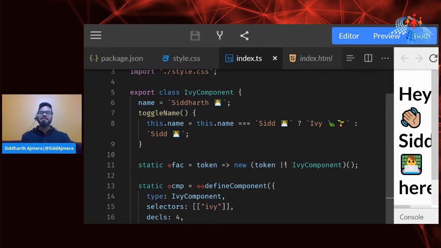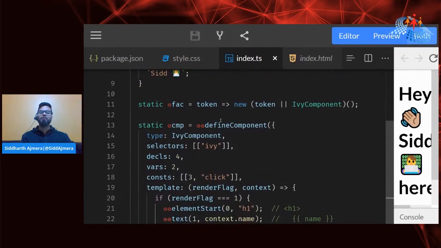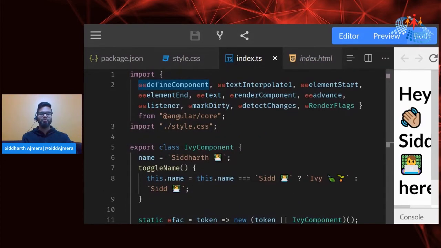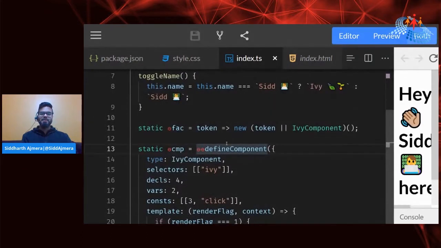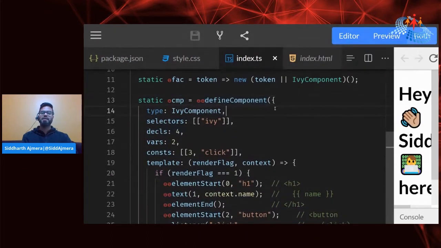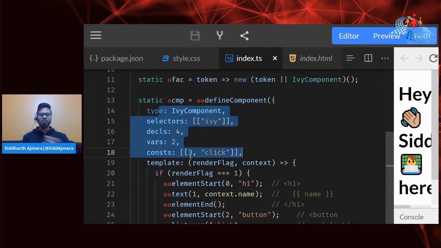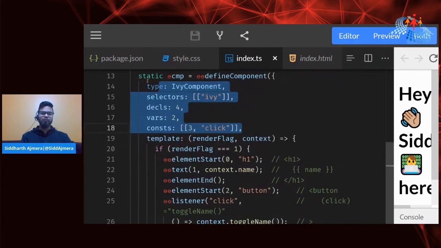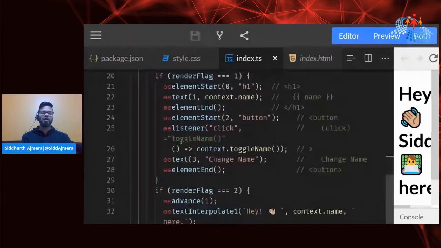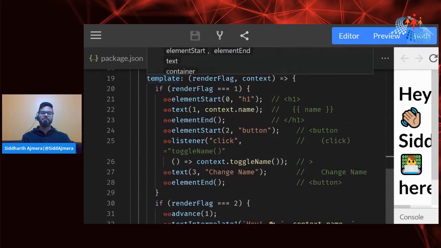And then there is also a theta CMP static field that is the result of calling the define component IV instruction. The define component is also something that I'm importing from Angular core. This define component IV instruction is called with a JavaScript object, and this object has a lot of things like the type, the selector, declarations, variables and constants. But let's not focus on all these right now. Let's purely focus on this template function.